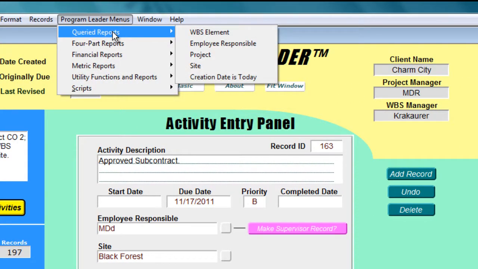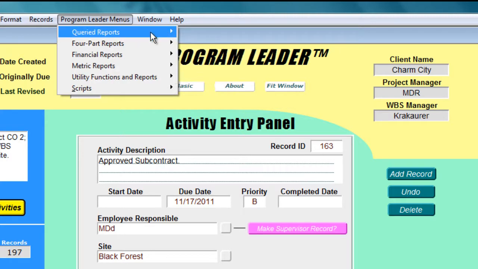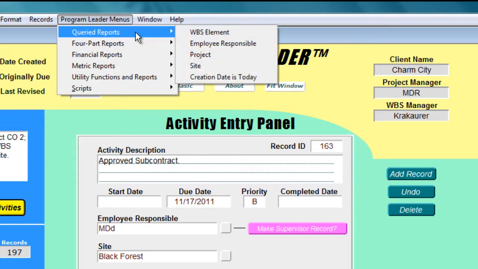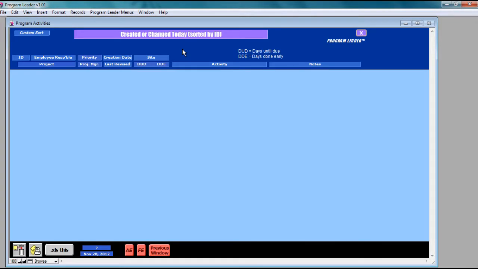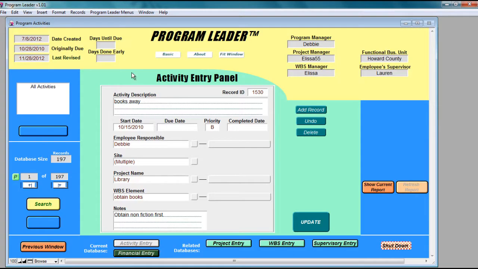So let me just describe more of these queried reports. You can run them for a WBS element, the employee responsible, the project, the site, and this one's a special one. Creation date is today. This is where you added or edited an activity today. And I'll hit that one. We haven't edited any activities. We created a blank one and deleted it, but that doesn't count. So I'll go to the previous window and go back up to the menus.